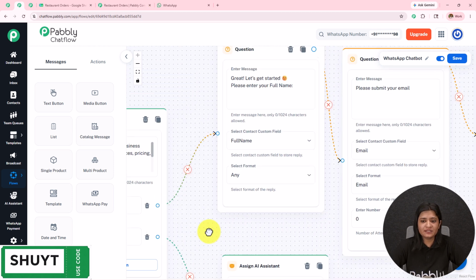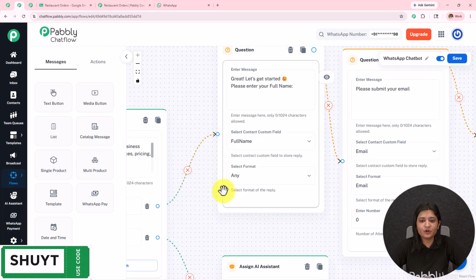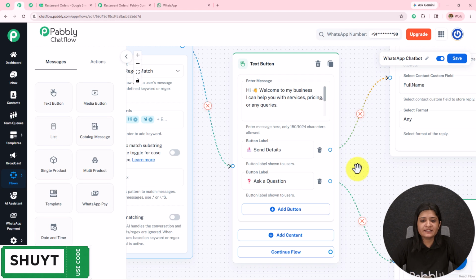I have received the message. Let's check on my WhatsApp. So here, this is the message which I have received when I send this hi. Hi, welcome to my business. I can help you with service pricing or any queries. If I open my chatbot, you can see that this is the same exact message.